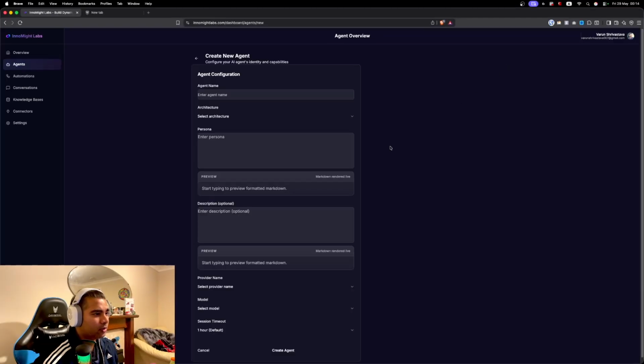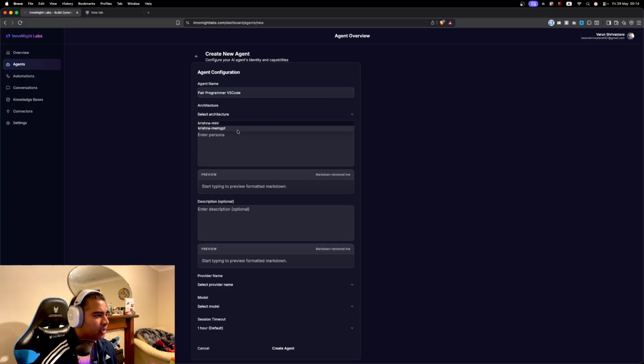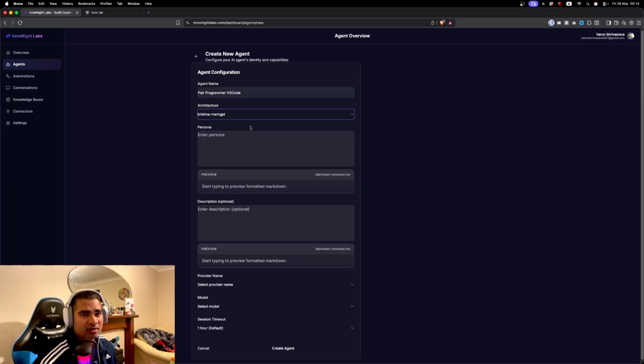So click create agent here. I'll say pair programmer VS Code. Next comes the architecture. Select memgpt. Mini is just a straight Q&A kind of conversation agent, but memgpt can do a lot more than that. Memgpt comes with inbuilt memory management, context management, tool calls, skill management, all of those things in this advanced architecture for creating an agent basically.